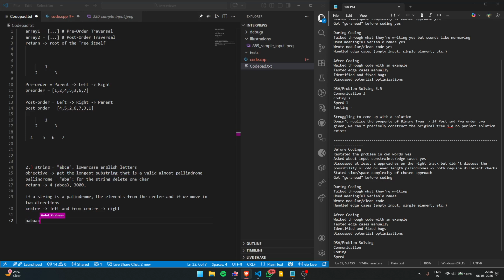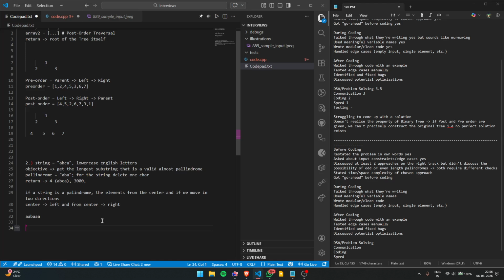I think so, but I would like to draw your attention towards a case like, so basically this is a valid palindrome and this is also a valid palindrome. Yeah, I think you would agree.